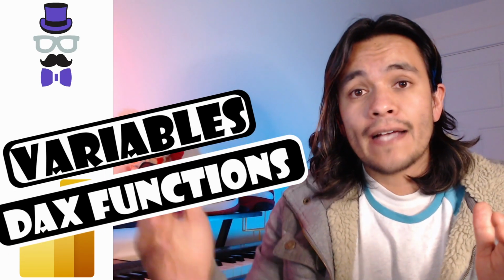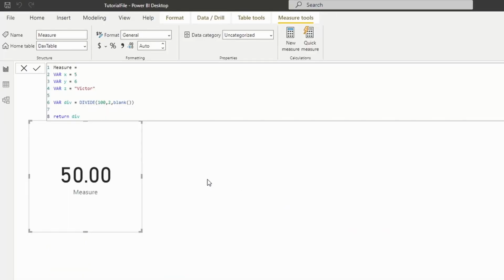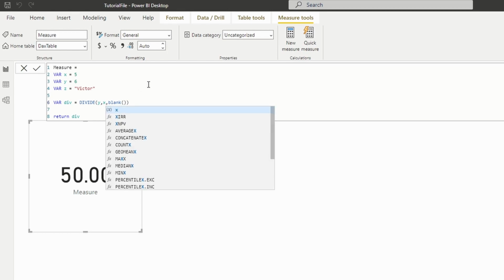Okay, so for tip number 4, this is where we start to combine everything. So here we're going to learn how to combine our variables along with some of the Dax functions. Combining our variables with our Dax functions is actually really easy. So remember, we have our divide function here where we passed it a numerator and a denominator. So now what we're going to do is swap the numerator with one of our variables. Remember, we can't use a string inside of a divide function because this requires a number. So we're going to pass it our variable y, which is equal to 6. And for the denominator, we're going to pass it the variable x, which is equal to 5.